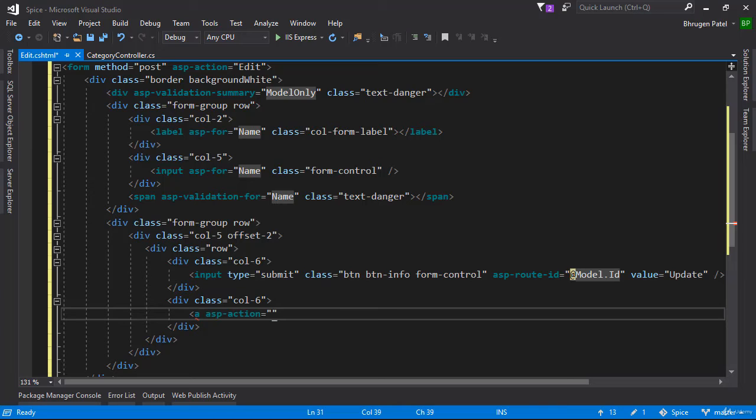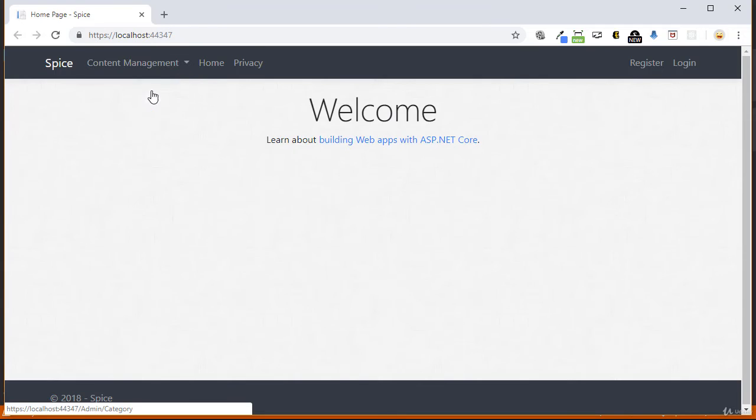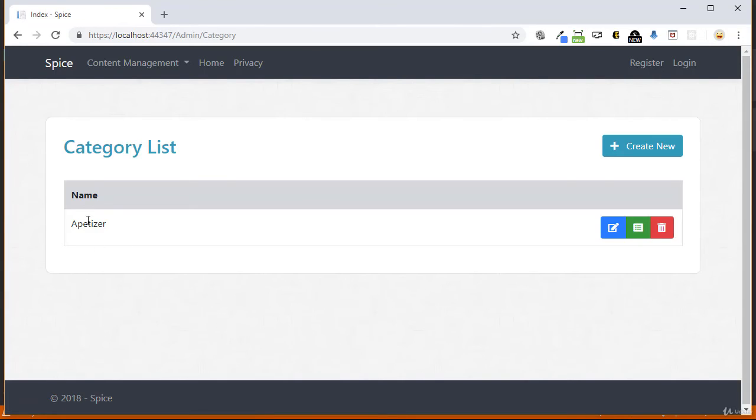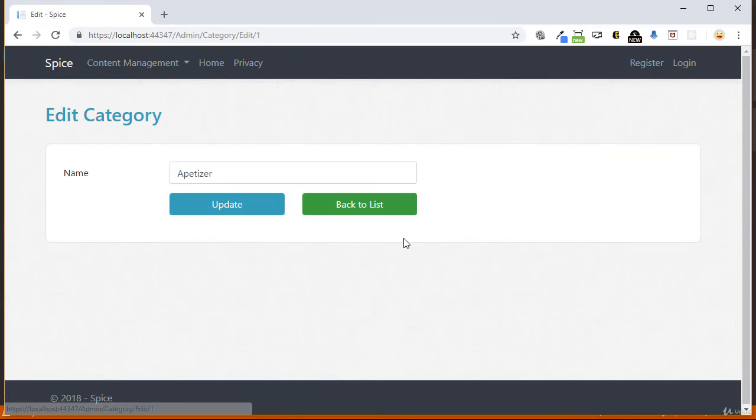So asp-action, it should redirect to the index action, and the classes will have btn, btn-success, and form-control. And what we want to display here is Back to List. Let's save this and let's run our application. So if we hit the edit button now, it will pre-fill the category name Appetizer. Great, we see the name has been pre-filled here and everything looks good.